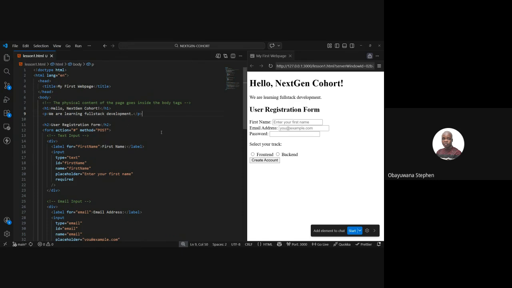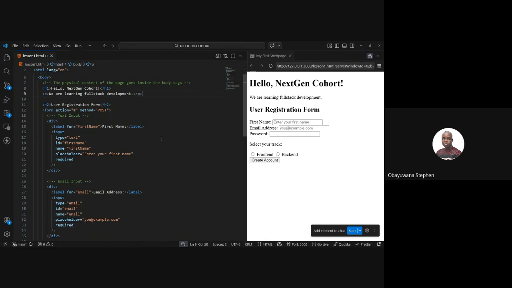We also talked about forms, where we talk about input elements. We talk about labels as well, and we talked about buttons. Okay, so input elements are used to receive input from the user. They are used to receive input from the user, just like the one we have here.